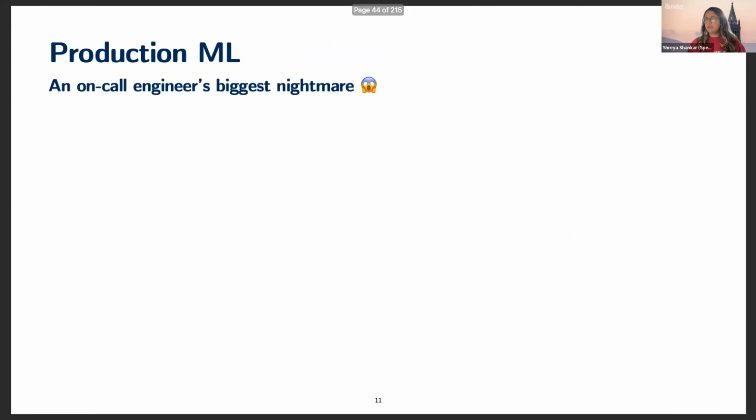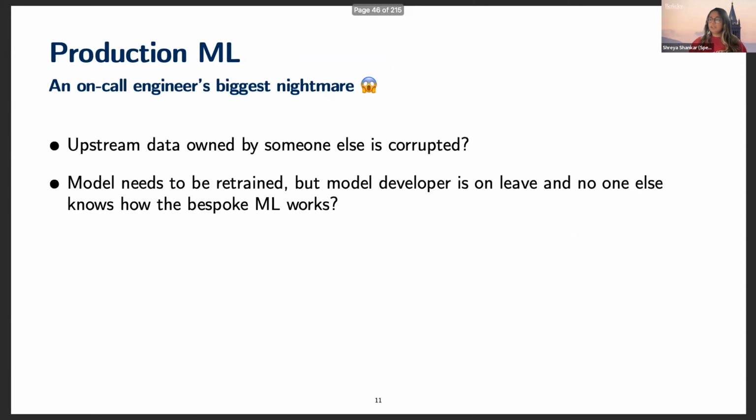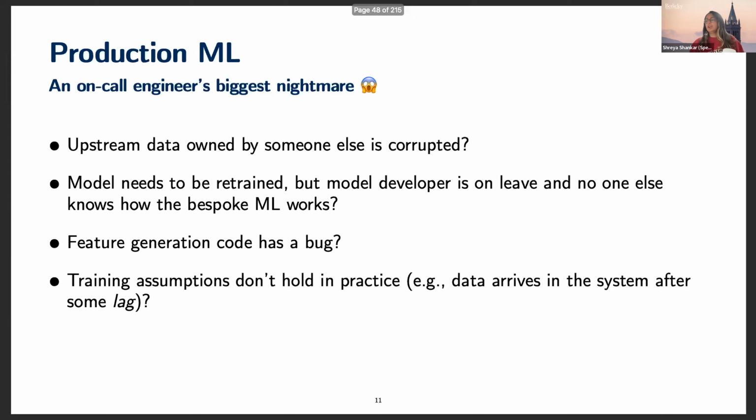And I think as a result, you have this kind of huge nightmare around production machine learning, right? Here's a whole laundry list of things that could probably happen, which you may be very intimately familiar with. Imagine your upstream data that's owned by someone else is corrupted. Maybe the model needs to be retrained, but so-and-so who developed the model is on leave, and you cannot look through 100 notebooks to figure out what actually happened in training the model. Maybe the feature generation code has a bug. This is super common, right? If you're working with relational data and you're trying to do joins on columns that could have null values, that could have undefined behavior.